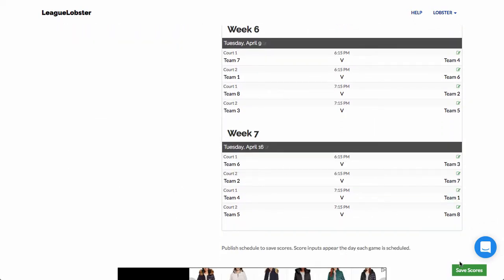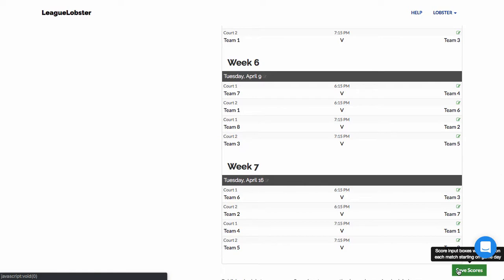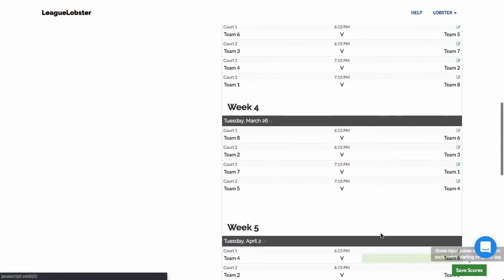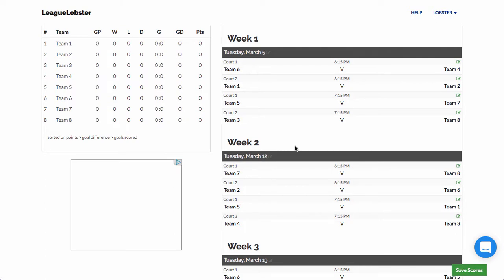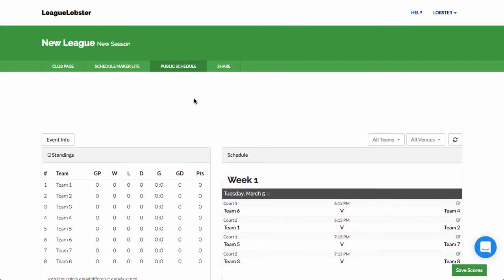And you can already see here, you'll now have a save scores button instead of the publish button. Once these games have happened, so starting the day off or before each game is scheduled, you'll see score input boxes, and then you can just enter the scores right there, save scores, and it'll update the standings right there. So that's more or less all you need to know to get started.